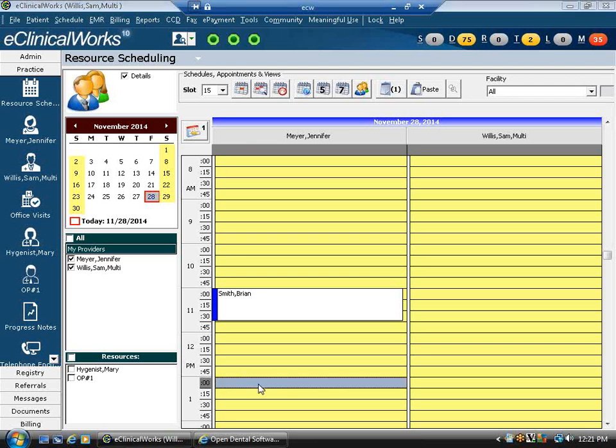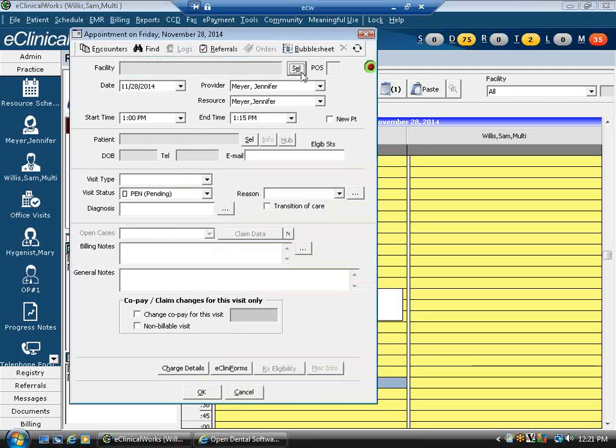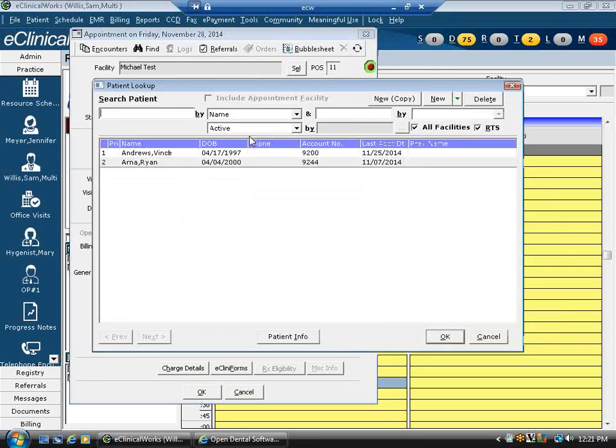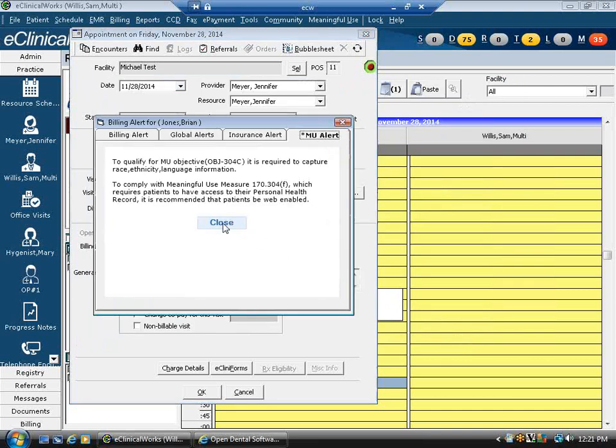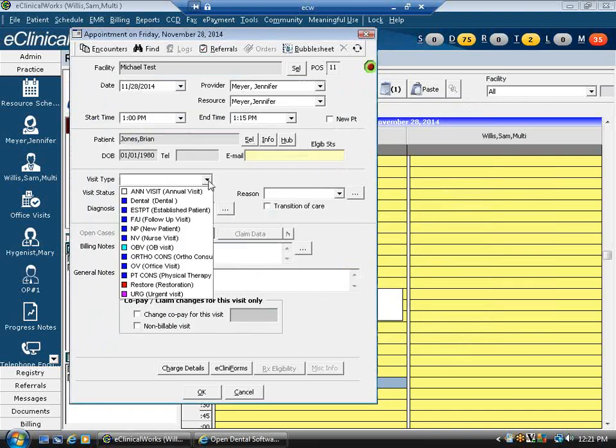So I'm going to double-click on my resource scheduler here. I'll select a facility, select my patient, and I'm going to select a visit type. Now, it's very important that this visit type be a dental visit type. So it doesn't actually have to be called dental. You can name it whatever you want. You can have as many as you want. But eClinicalWorks needs to know that that is a dental visit type. So for example, this needs to be flagged in eClinicalWorks as a dental new patient visit type.